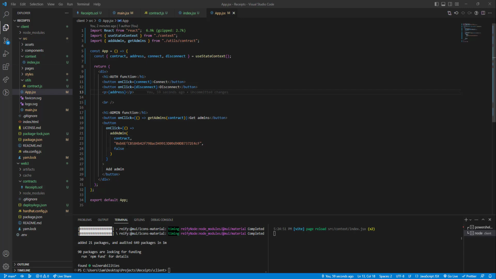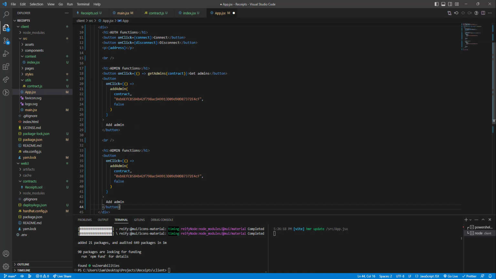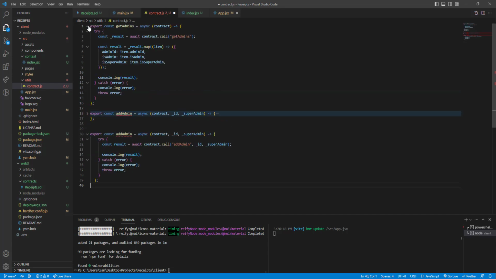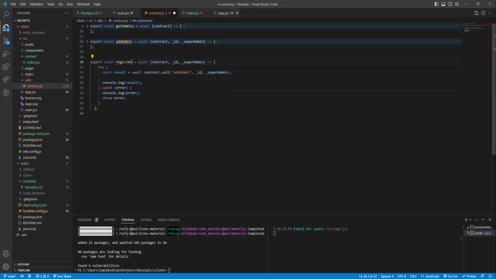So let's do maybe register company, right? Let's do company functions. So breaking that again. Wow, this is messy. All right, admin functions. Let me just copy and paste a button. And let's go back to our contract and do a register function. Copy, paste, and minimize some of those, and let's call this register company. What will it take? It will take in a name, an address, and the contract.